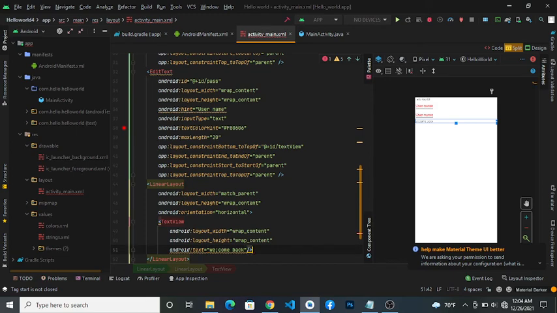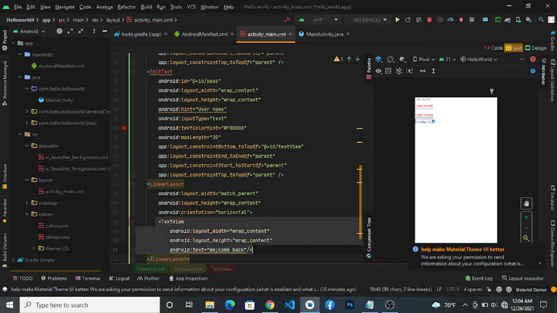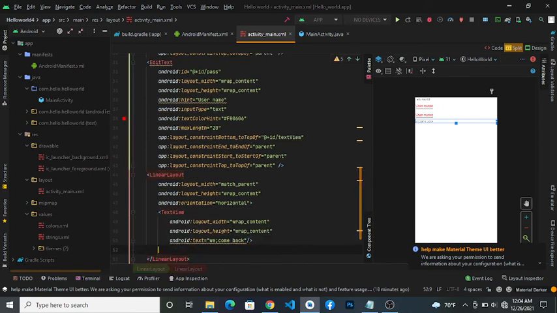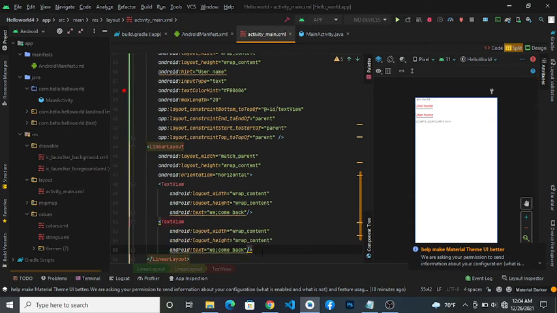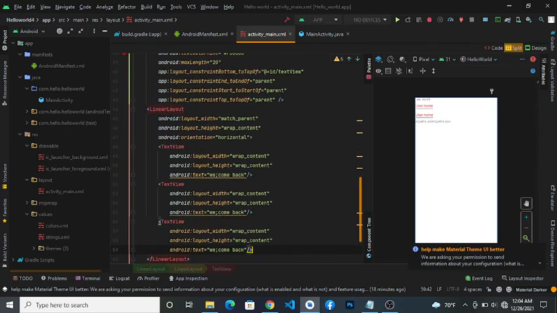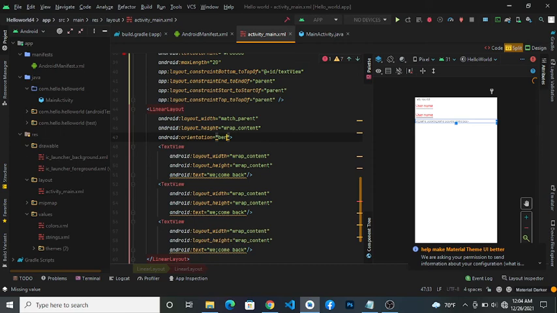So let's close the tag. Let me add another text. Let me just copy, Control C in Windows, and Control V to paste. So let's see this. You can see it's aligning my text horizontally on the screen. At the same time I can have it vertical down here, so I can change this one to vertical. So you can see my texts are aligned vertically inside my nested view group using the linear layout.